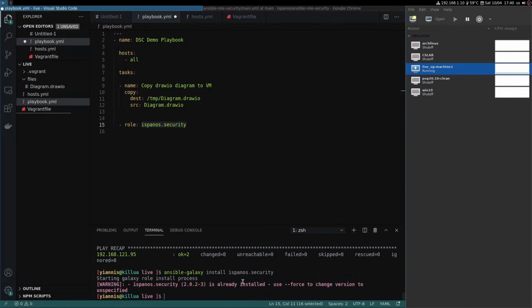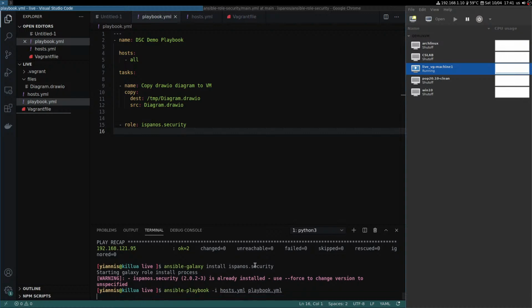This is already installed on my system. If I want to update it, I can use force. You can just install it on your system. It's gonna be installed in your home folder, I think, so you're not gonna risk infecting your computer with something. And I'm gonna now run the playbook again.